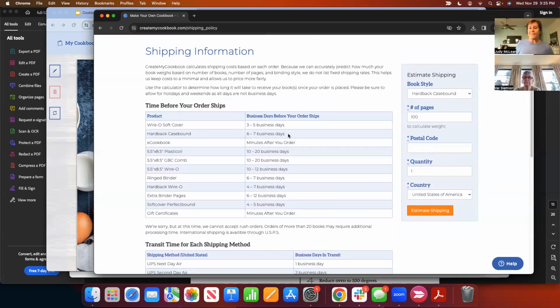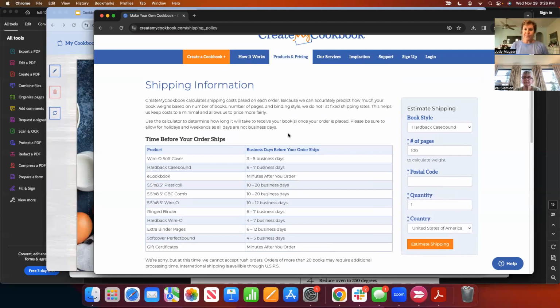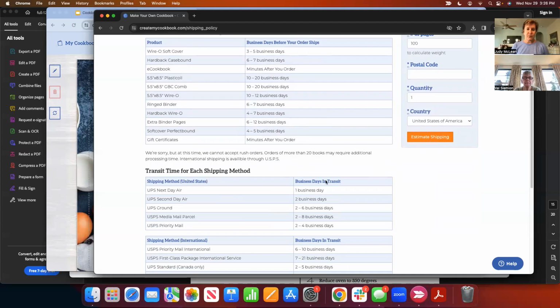place your order. As you saw today, building the book can be relatively quick. That's not an issue. Even if you started today, you could finish a book in time to order. It's just making sure that you take into consideration your binding styles and your ship method. Any questions as far as that?